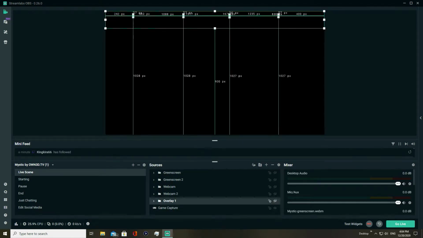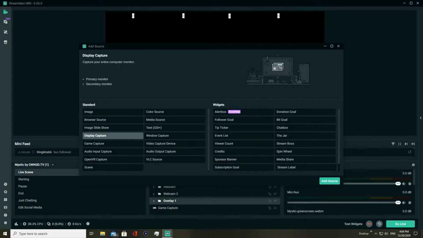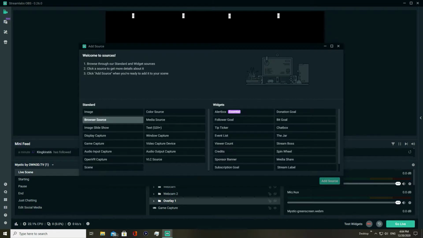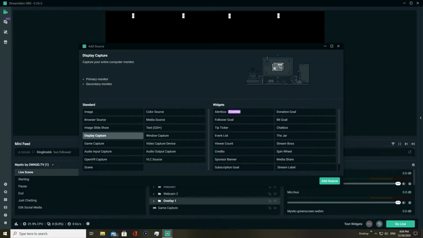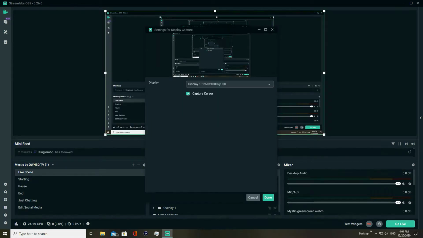The second thing you're probably going to want to do is set up the display capture, because as I said, sometimes games don't play well with the game capture for some reason. So having a display capture is just going to make it so that whatever is on your monitor is going to be captured. We're going to go back to this plus sign here, go to this standard side and click display capture, and you can set it to your primary and secondary monitor, which I will show you how to do in just a moment. We're going to keep the name as display capture. Again, you can change this to literally anything you want, but I'm just going to keep it like this for the sake of it.